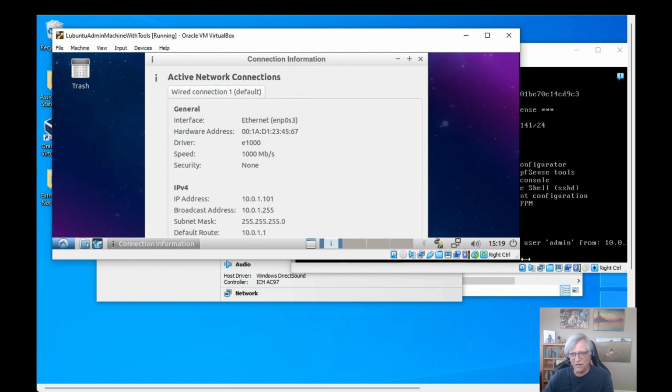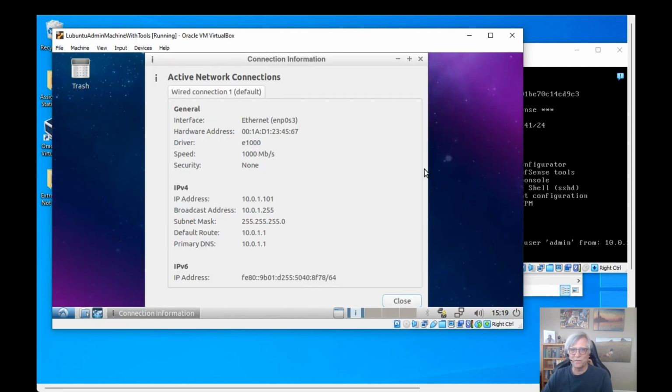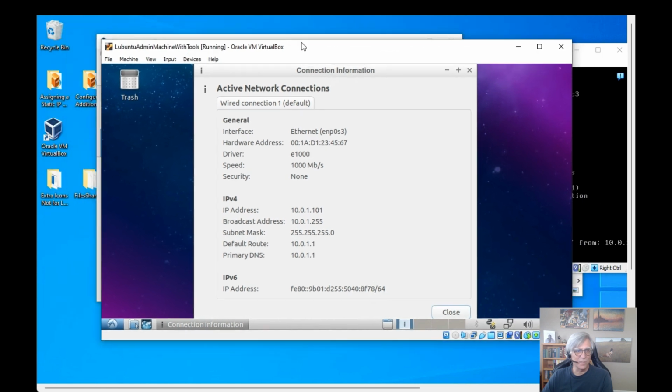Okay, so you've now completed the steps of the lab. Again, I highly encourage you to read through the assignment because there's lots of good information there to help you put this all in context. But we wrapped up the assigning a static IP address lab.